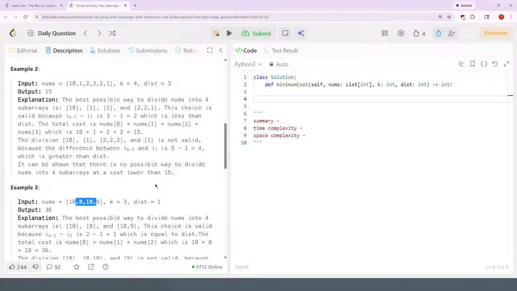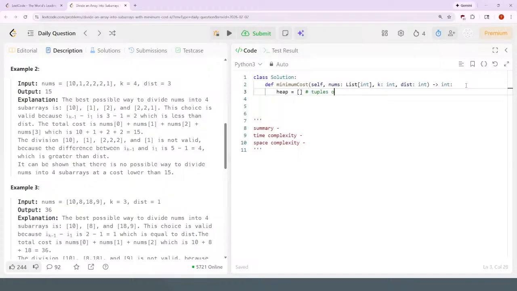If you have a heap where the heap is tuples with the lowest value comma index, so it sorts by low value and then by index, and then you keep track of indices somehow. I think that might work actually. Tuples of value and index for that value.